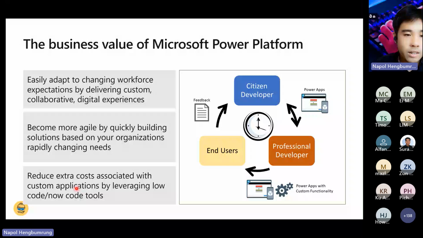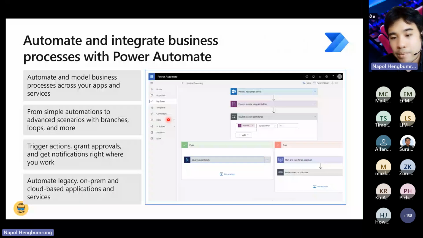So you can automate processes across your apps and services. For this example, you can use the AI Builder, which I will mention later. You can use simple automation up to advanced scenarios with branches, loops, and more. Also, you can trigger actions, grant approvals, and get notifications where you work, on your mobile, in your Microsoft Teams, and so on. You can automate legacy, on-premise, and cloud-based applications, in Power Automate Cloud and Power Automate Desktop.